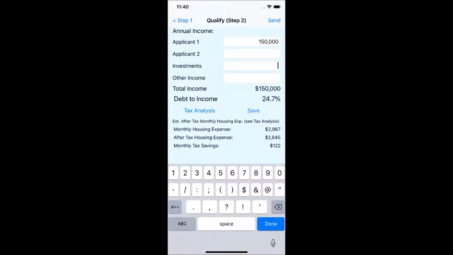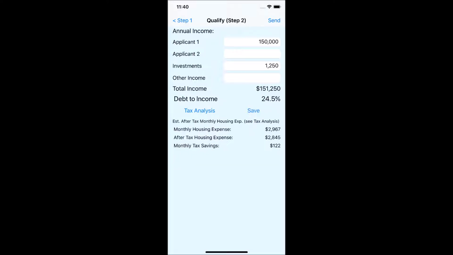Banks will look for this number to be less than 40%, while co-op boards prefer a debt-to-income of less than 28%. These are not hard and fast numbers and can vary with both the property and your particular financial situation.